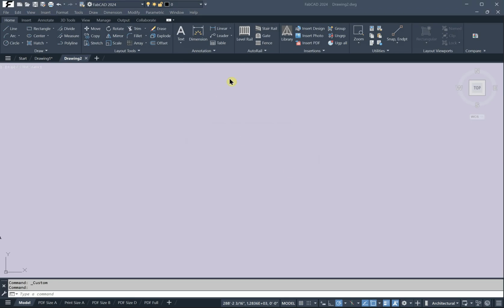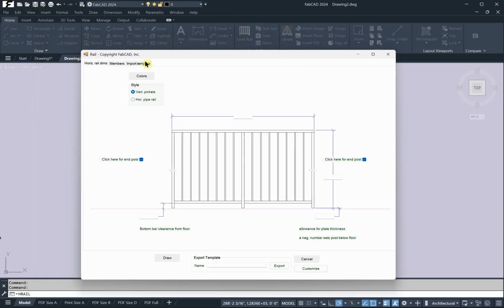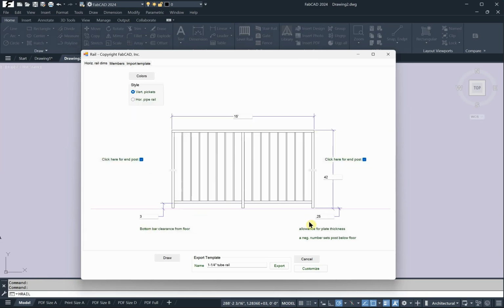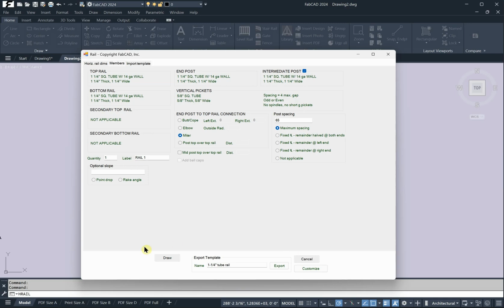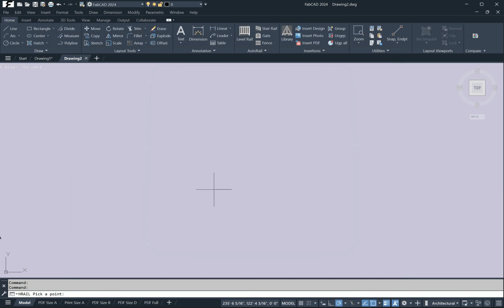Another data saving feature is if I click on, we call it now level rail, a horizontal rail program, and I go and import a template and load it. And all my members are in here. And in this situation, I have set up where I am going to insert base plates. And when I do that, let me put in the base plate dimensions, click OK, click Draw.